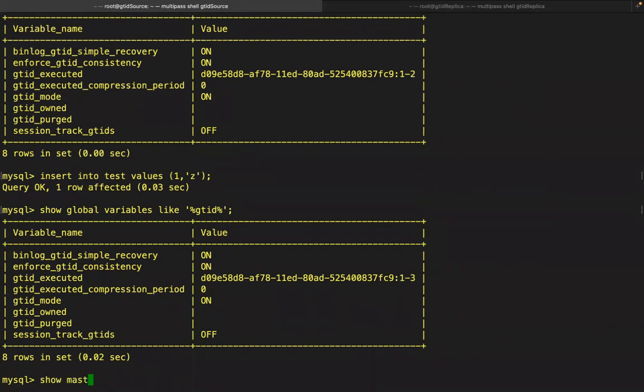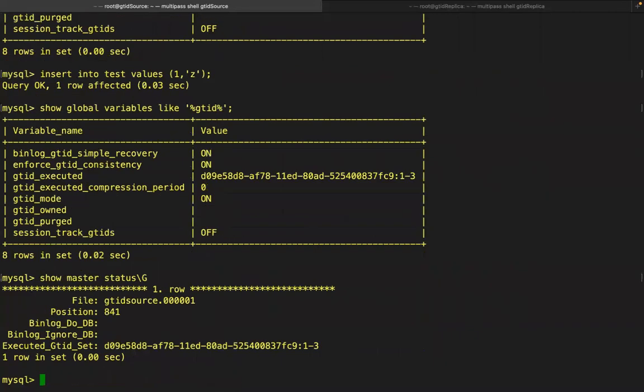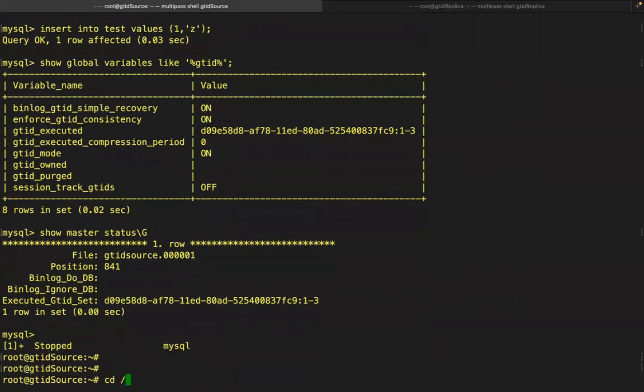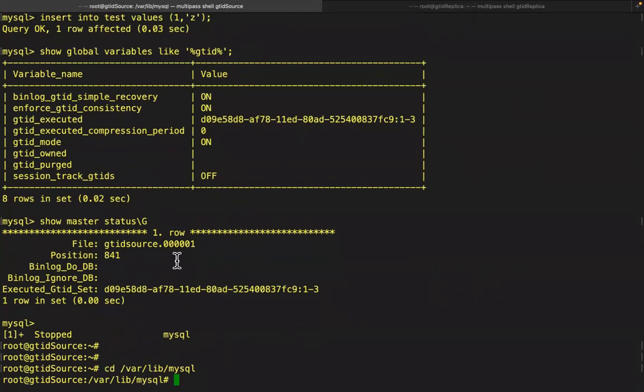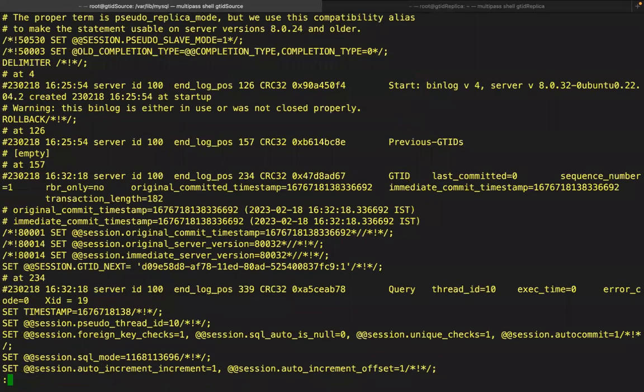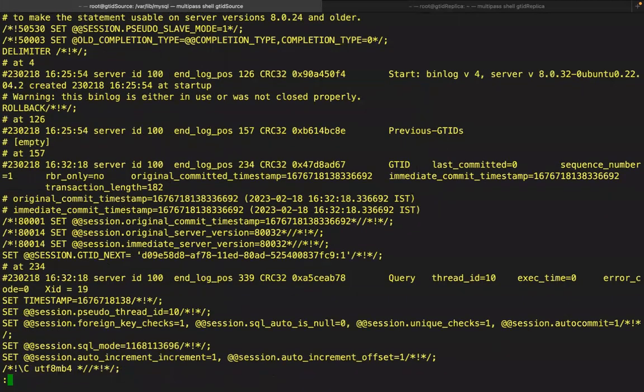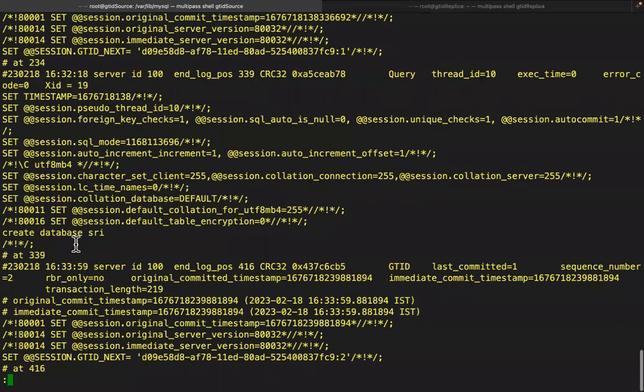Show master status. Let's see the binary log. cd /var/lib/mysql. So this is the binary log. mysqlbinlog --base64-output=decode-rows -vv and the binary log file name, and I'm using less to view. Now here the first one we did is the create database statement, right?